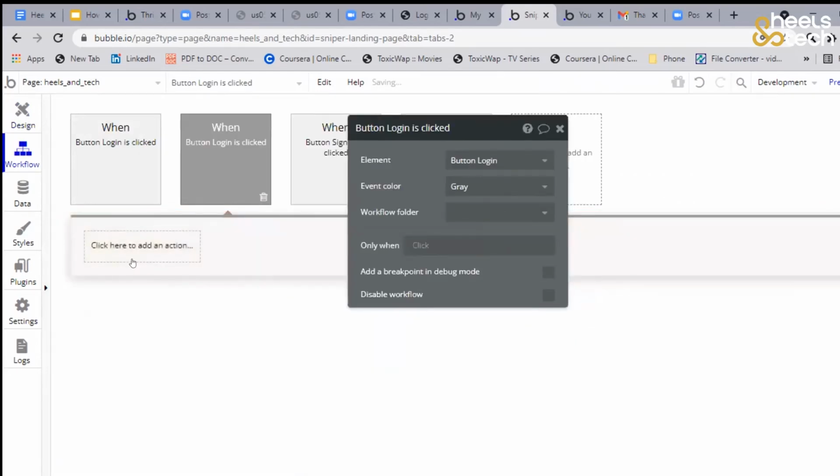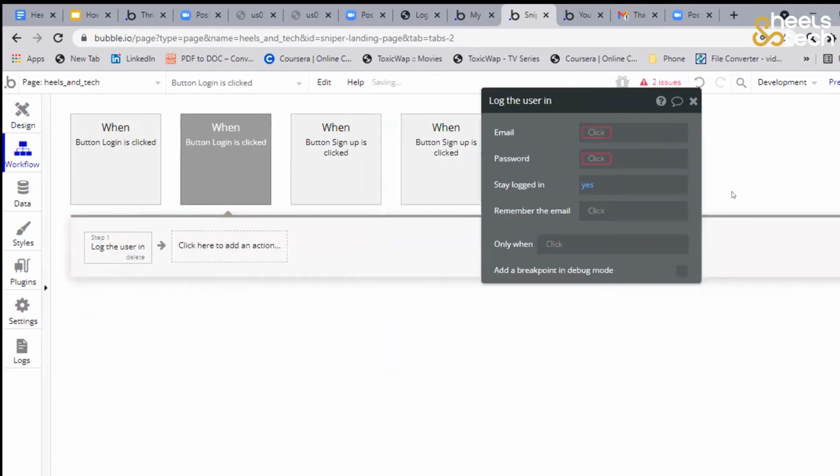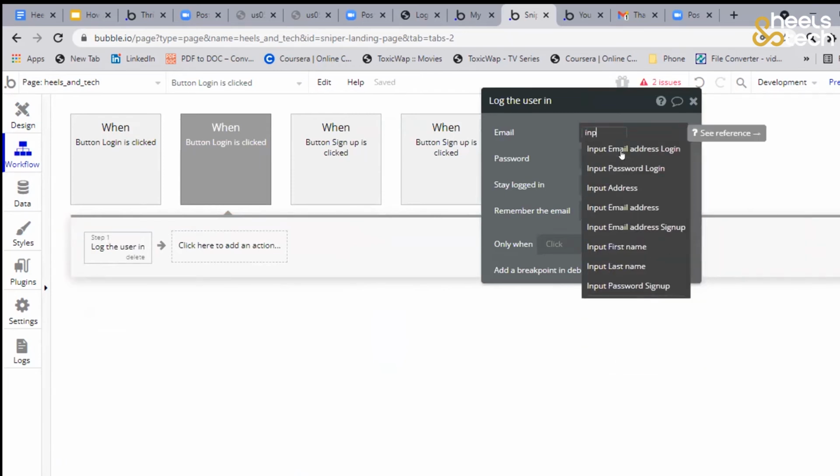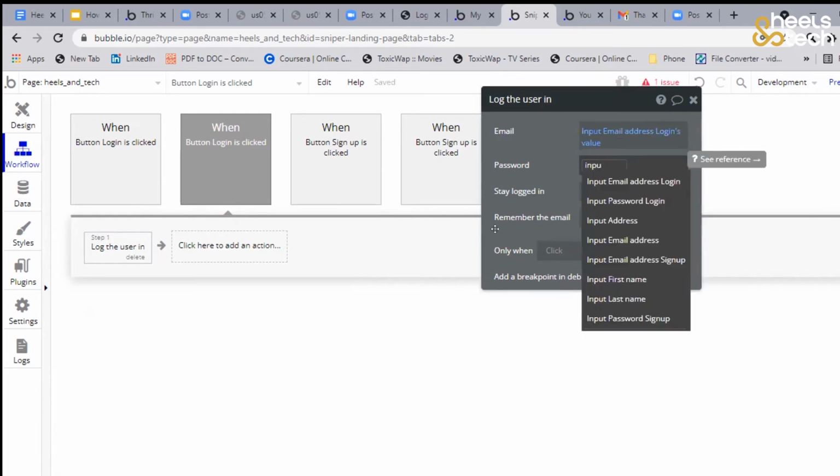Right, so we're going to come here and say log the user in, right? That's what we want to do. So let's input image login value, input. So you can see instead of me searching, I already know the name of the element that I want to refer to. So I just type that in.